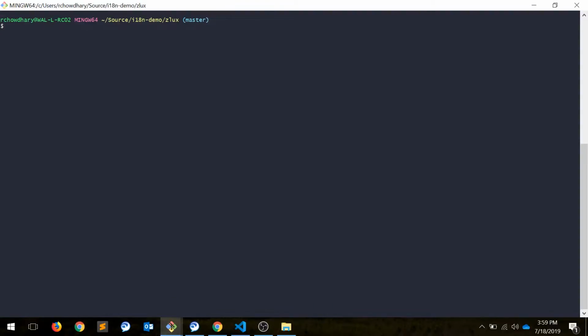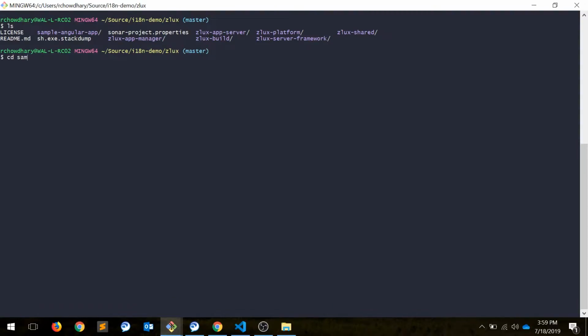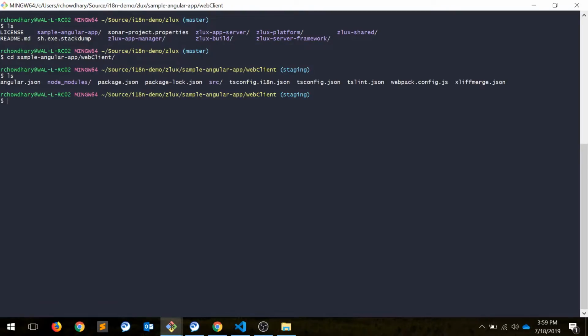So our first step is going to be to go into our sample Angular app directory and specifically the web client directory within that. Next, we're going to do npm install --save-dev. And we're going to install the ngx-i18n-support module.